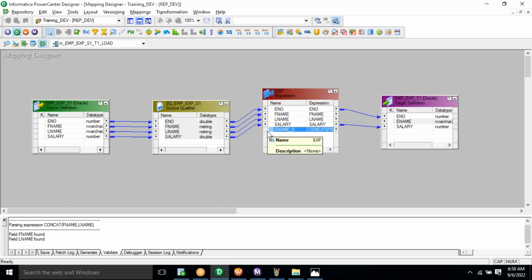Assume with this we have created the mapping, session, workflow, everything, and we have started execution. As soon as we start execution of this mapping, it will start sending the data from the source.